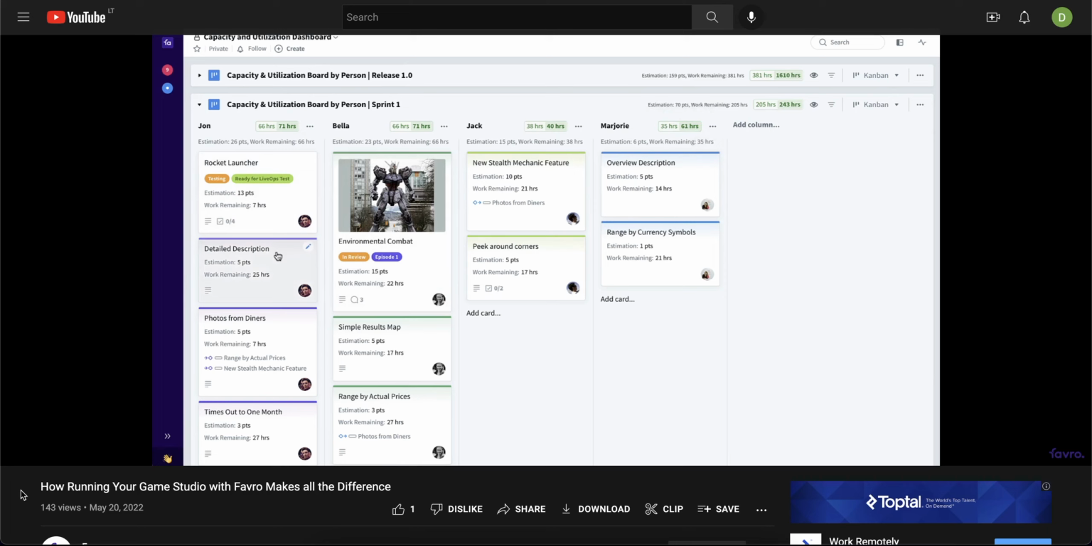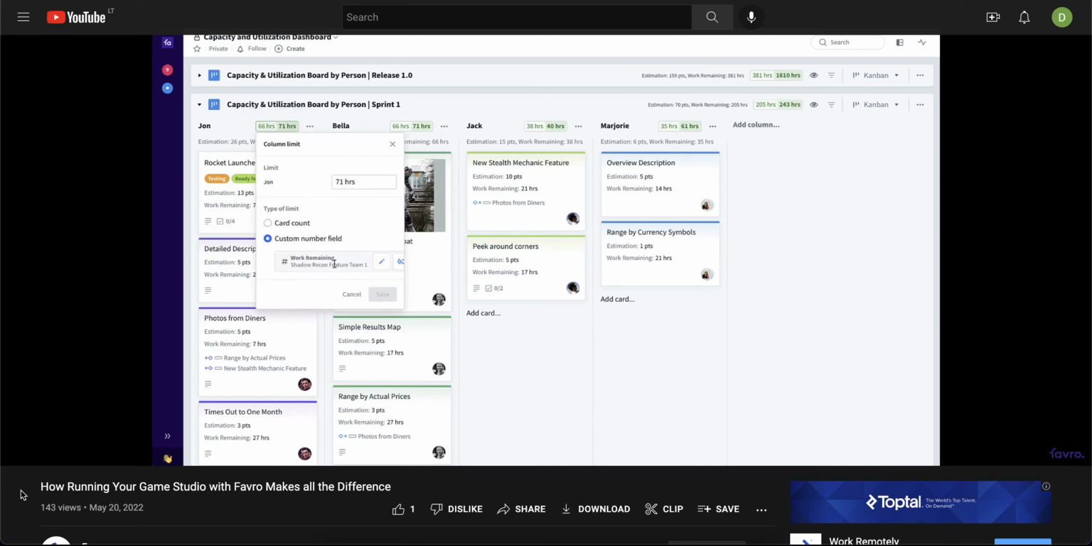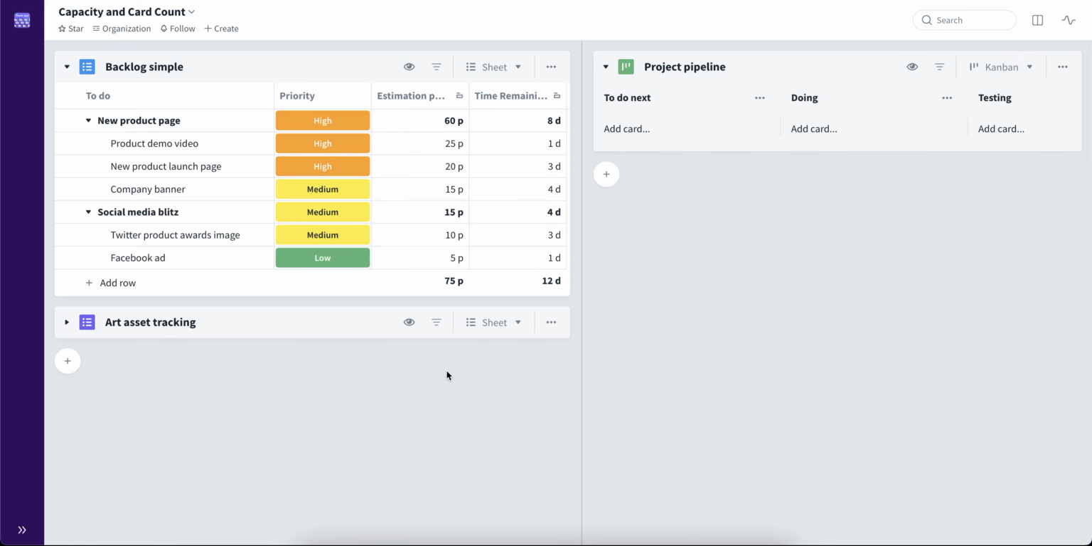So as work is assigned to each one of these team members, it's automatically added via automations to their corresponding column. And that work rolls up, whether it's in points or work remaining hours, like you see here. This particular board is tied to a work remaining field, which is in the currency of hours. And we can see that we've manually set the capacity for each team member. For John, for example, it's 71 hours. Thanks, John.